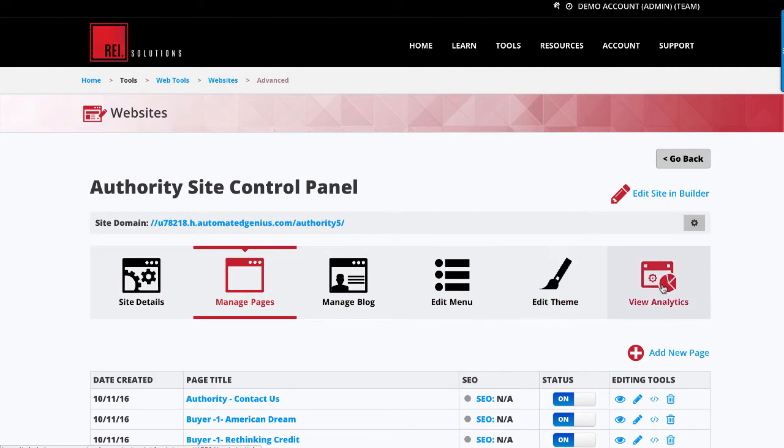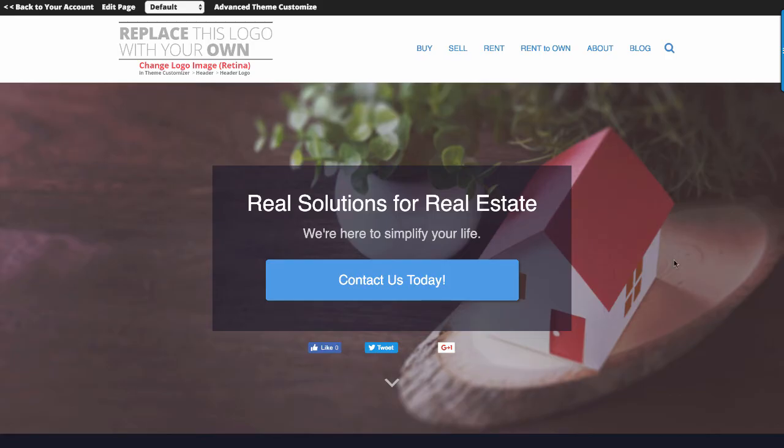You can also edit your theme, and you can actually integrate these websites with Google Analytics if you click on View Analytics. But what I want to do is click Edit Site in Builder, and it's going to take us to the actual website that we just created together. All right, so you can now see the site that we built out.